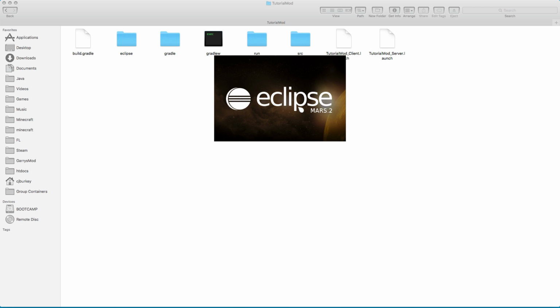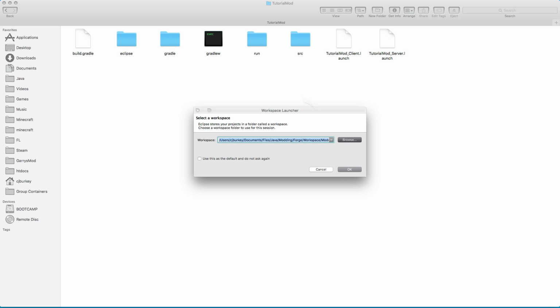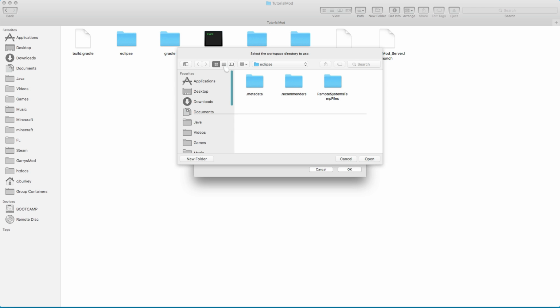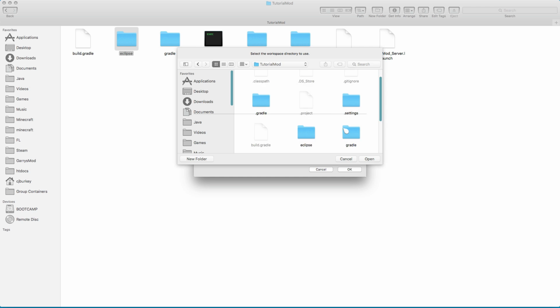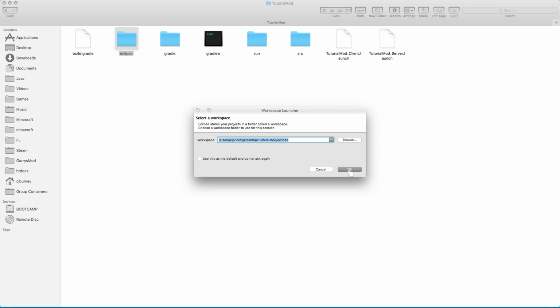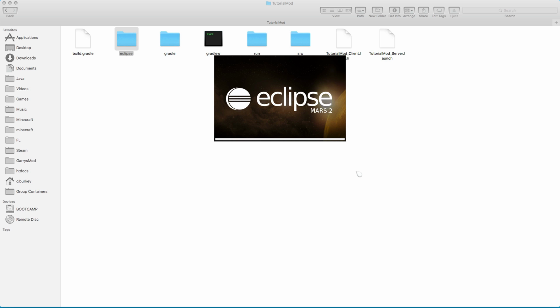I'm using version Mars 2. And I'm going to browse for a workspace, and I'm going to use the Eclipse folder that can be found inside of the tutorial mod, or whatever your mod is called. Inside of your mod folder, it's in the Eclipse folder. So it should look something like this. And then hit OK. And this will take a few seconds to open.